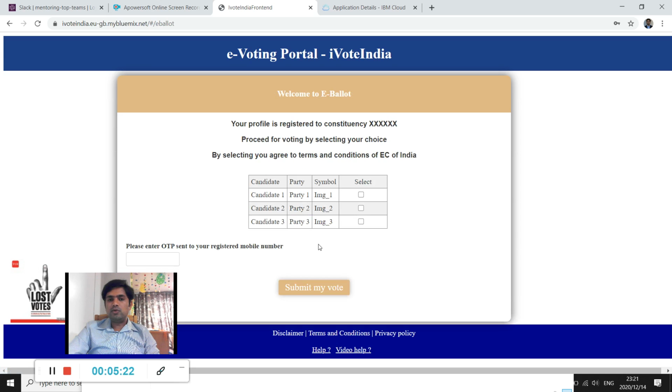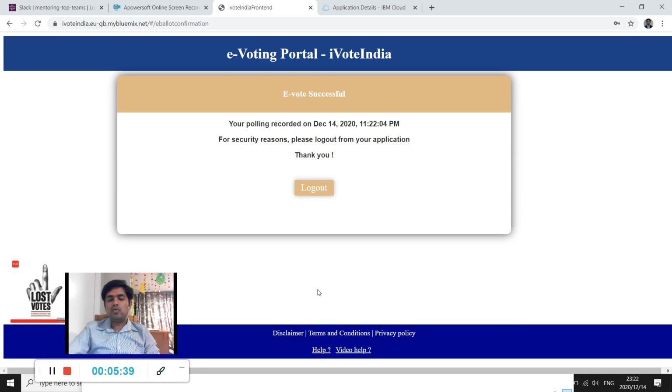So this is for the e-voting, the e-ballot. Once they scan their QR code, they will be presented with their personalized ballot, which shows the candidates in their constituency. They can select them. They will be sent an OTP to their registered number, and by entering that, they can cast their vote. Once they vote successfully, they will see a success message.